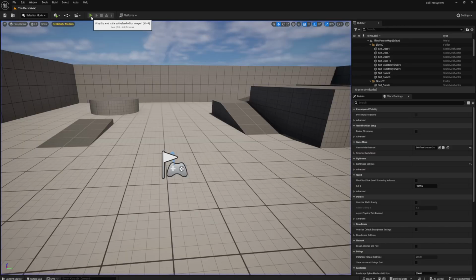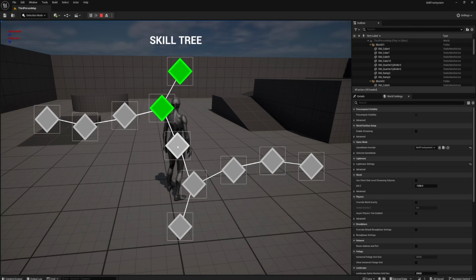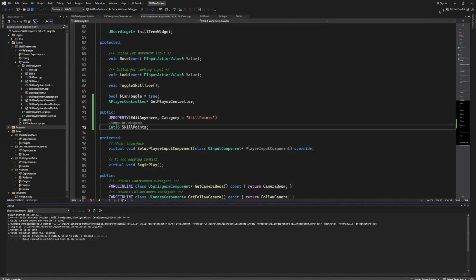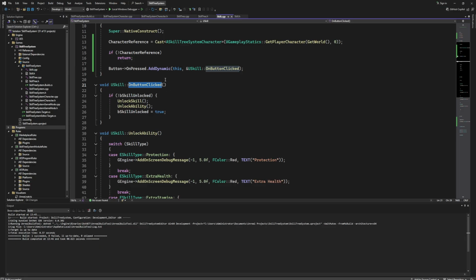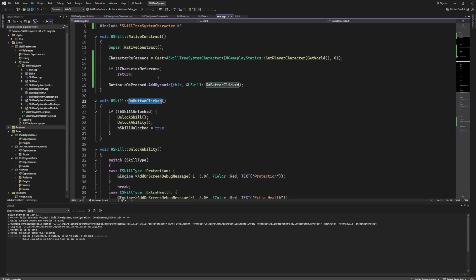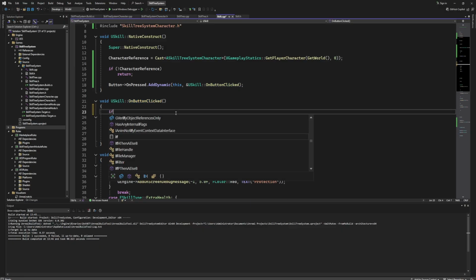But if you have noticed something weird, you saw that our skill points are going below 0, so that is something that we do not want. Now we have -1 skill point. So let's just close our Unreal Engine. And here in the on button clicked function, we need to check if our skill points are greater than or equal to the cost of that skill that we want to unlock.